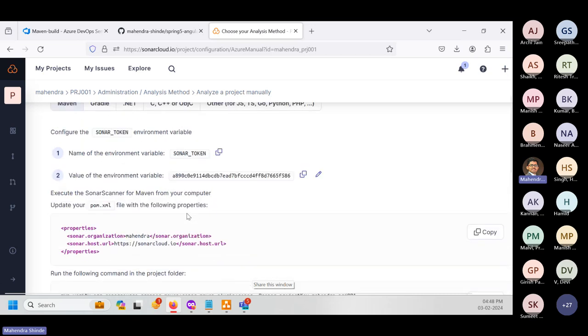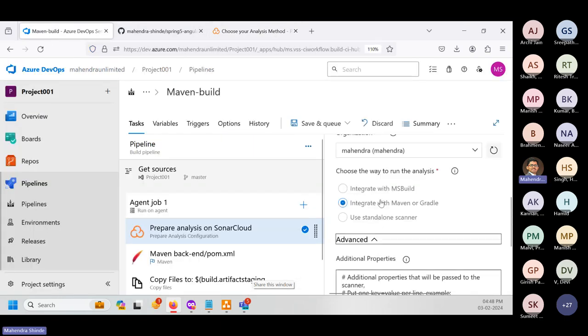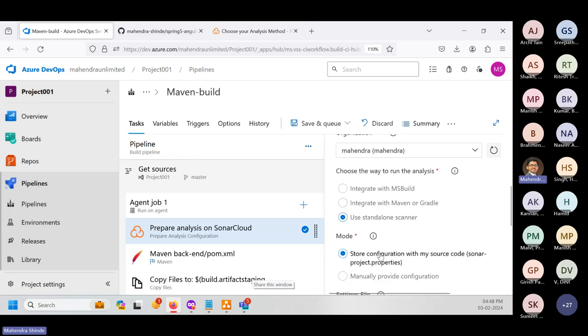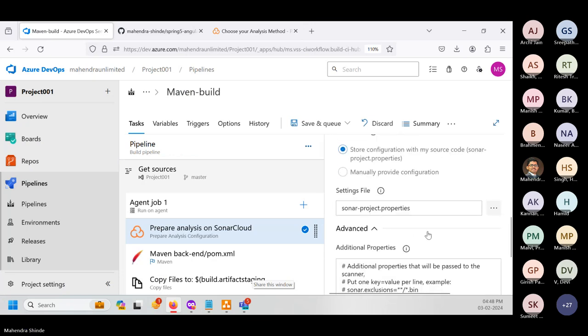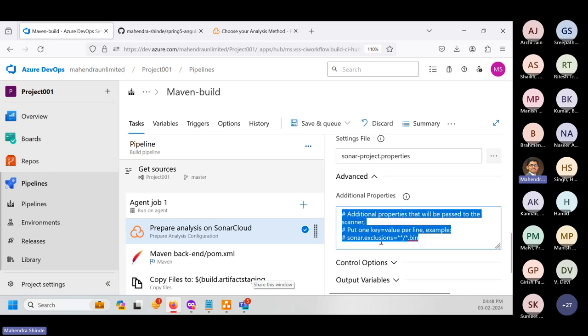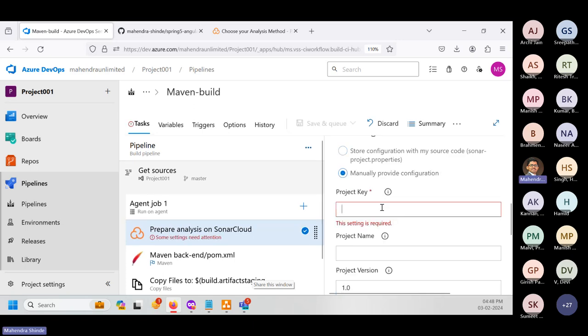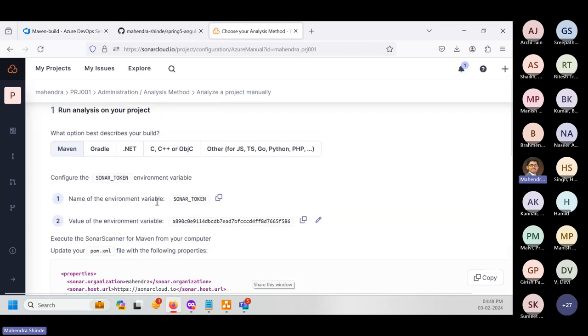So what I will do is, you need an environment variable, Sonar token. I guess this is done already. I can just add a task like this. Let's use standalone. Okay, and here, let's provide some properties. Do I have any properties file here? No. Let's provide the project details manually. Now, what are the project details?